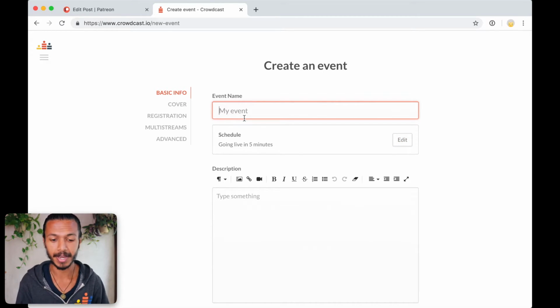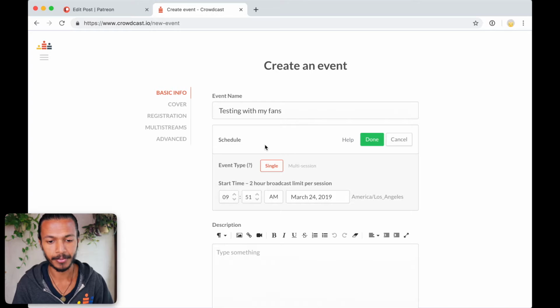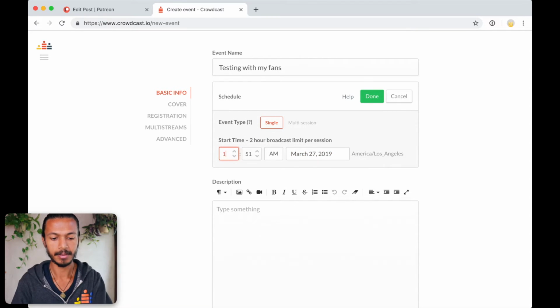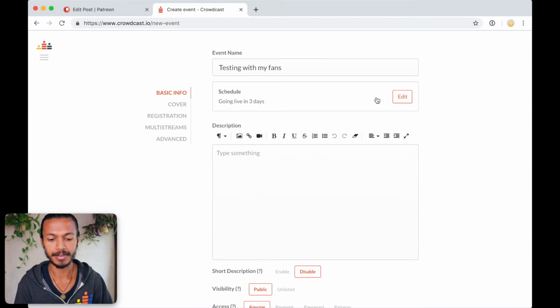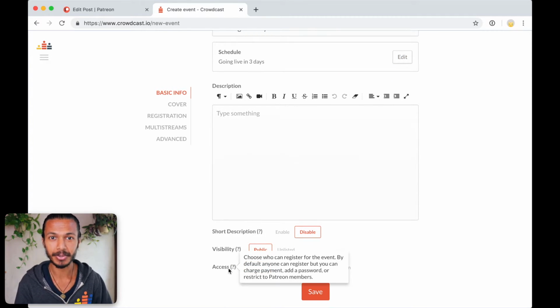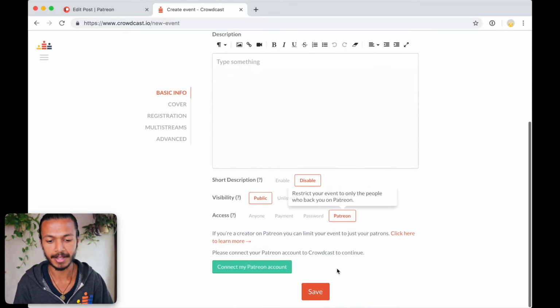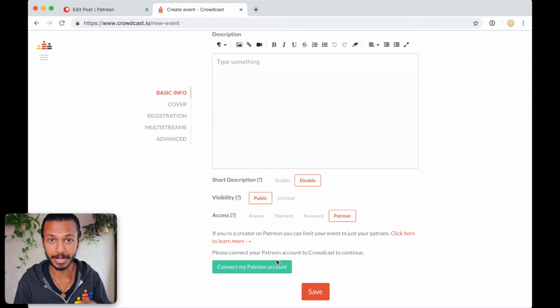All right, so for this event, let's give it a title, Testing with My Fans, and let's go ahead and schedule this for Wednesday at 11 a.m. I'm going to hit Done. Now down here where it says Access, you can control who can access your event. By default, anyone can register, but in this case, let's go ahead and click on Patreon. And scroll down, and we can actually connect our Patreon account right here.